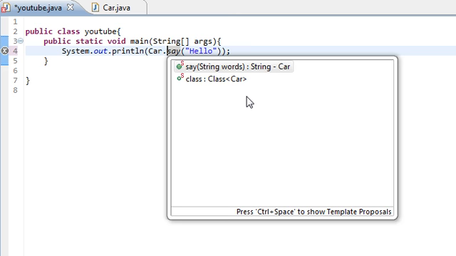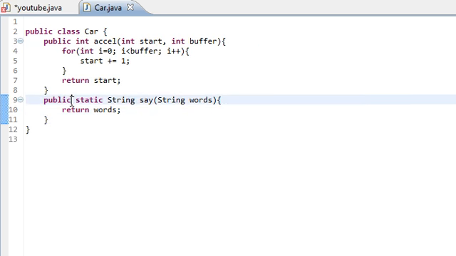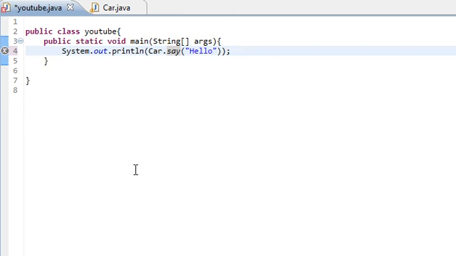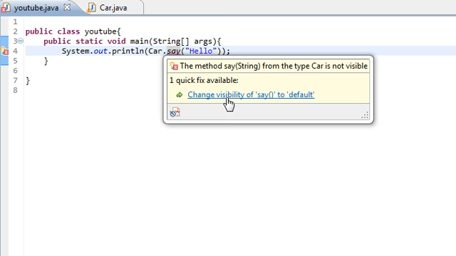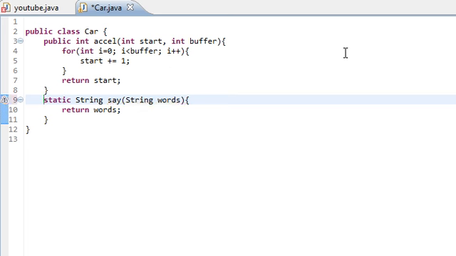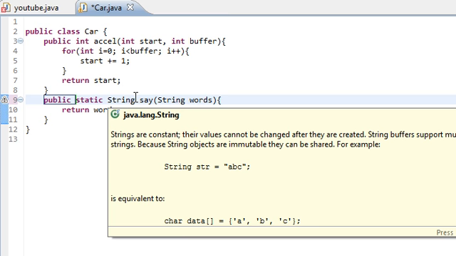Now I'm going to show you guys private. Private is pretty much self-explanatory. If we were to take this and instead of saying public said private, even though it's static, we cannot use it here because we get this error. It's not visible. So we'd have to change the visibility to default, which is public. It'll erase private, but again, always nice to say public. And that's pretty much your introduction to modifiers.